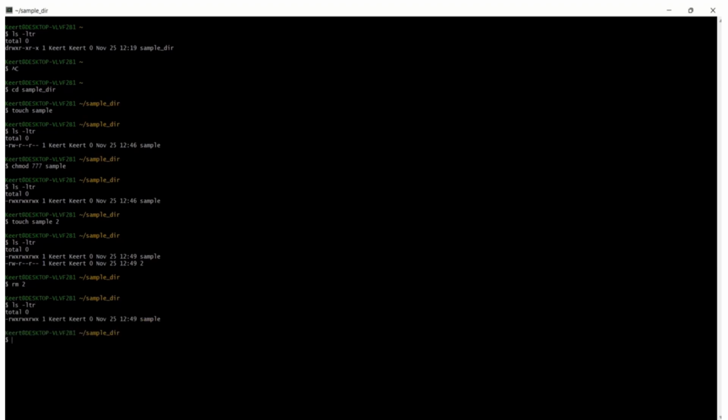Now I'm going to create a file again with touch sample2. I'm not giving any space between sample and 2. If you give a space like this, you can see above it created a file with only 2.